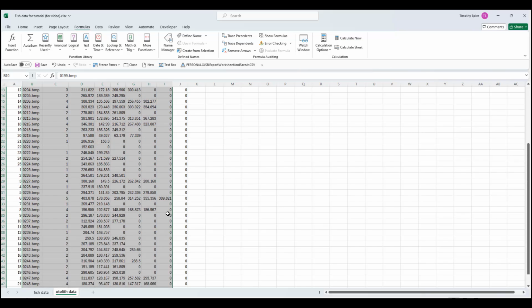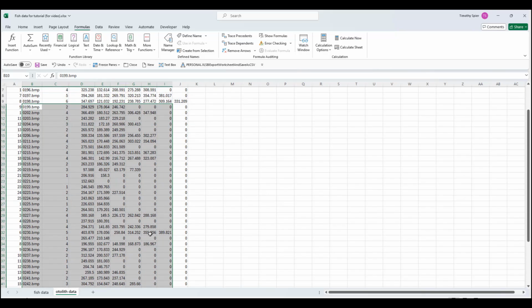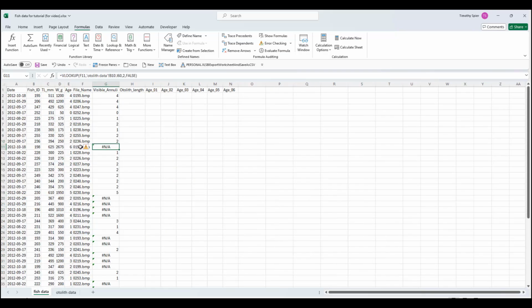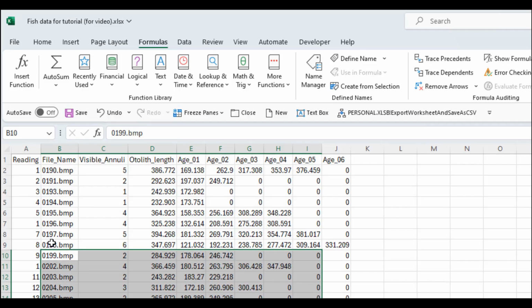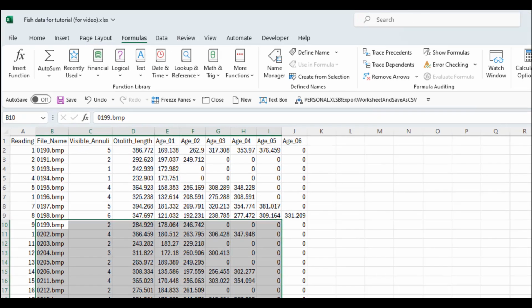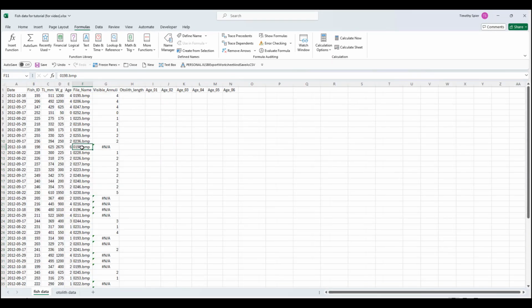So that's where that formula is looking for data. And it's looking for 0198.bmp. Well, it's not there. Here's 0198.bmp. It's not in that range. So it's looking in this range that's shaded for this value, but it can't find it. And so that's why it's giving you an error.